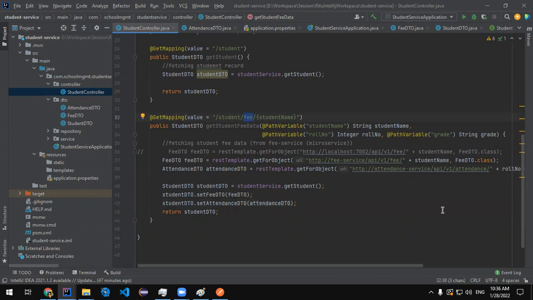You know what? I want to remove this fee now from here because it's not just fee; it's whole student data. Yes. Okay, and I have to fix the URL as well. Student name, this roll number, slash grade. Right, great. So student, then student name, roll number, grade, everything we have here. Yes. So time to test it. Run the application.